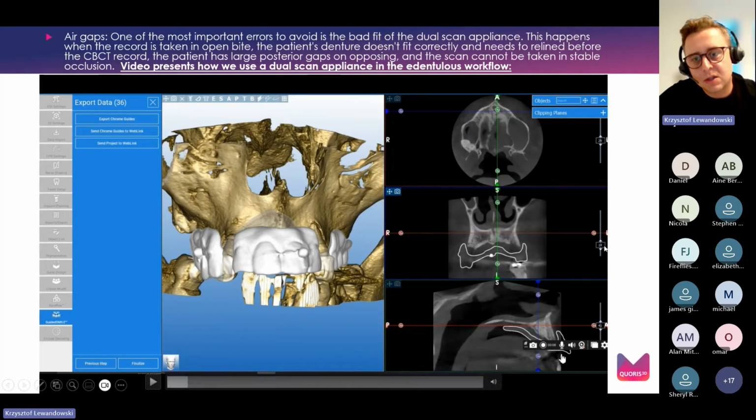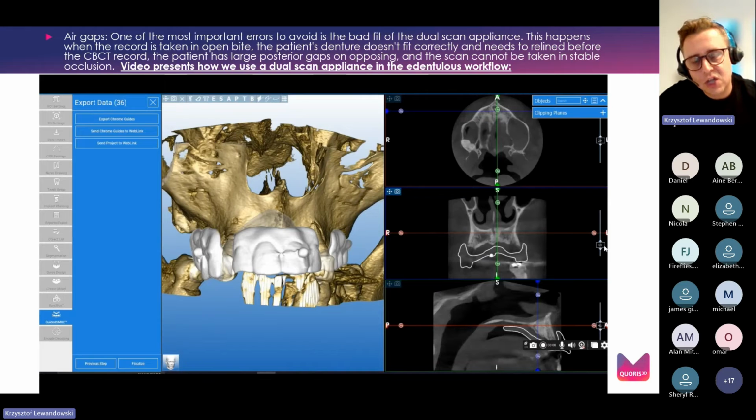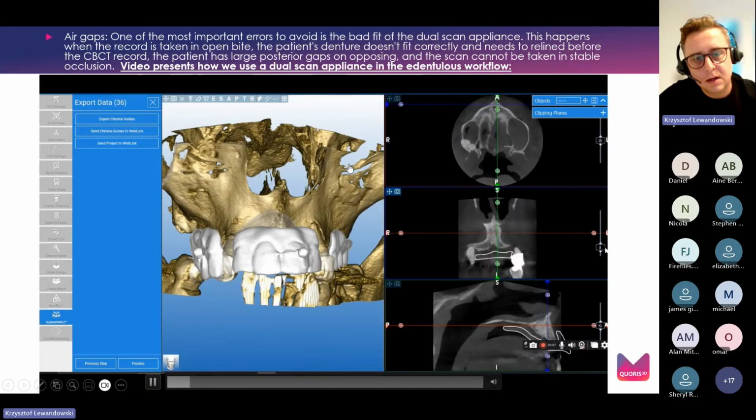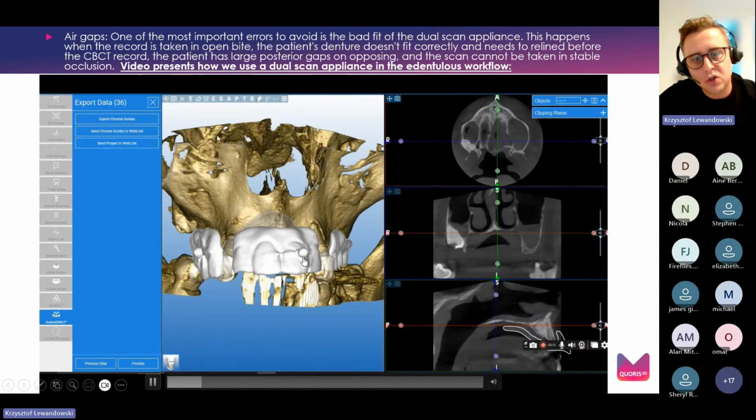And if you imagine that we will have some air gaps between the soft tissue and the intaglio of the denture in the in situ record, there are very small chances that you would be able to replicate exactly the same position on the day of the surgery. Let me show you a short video.